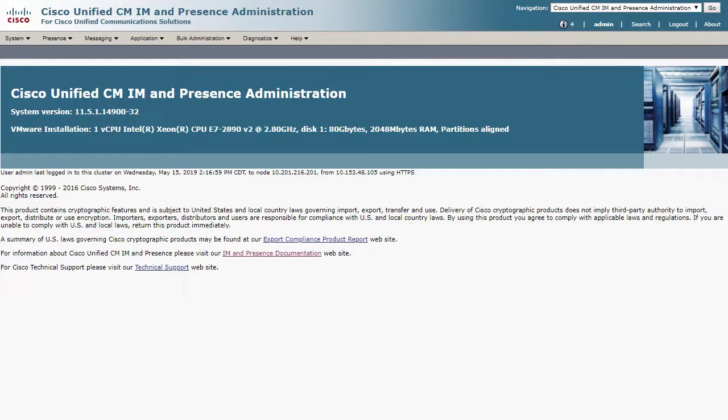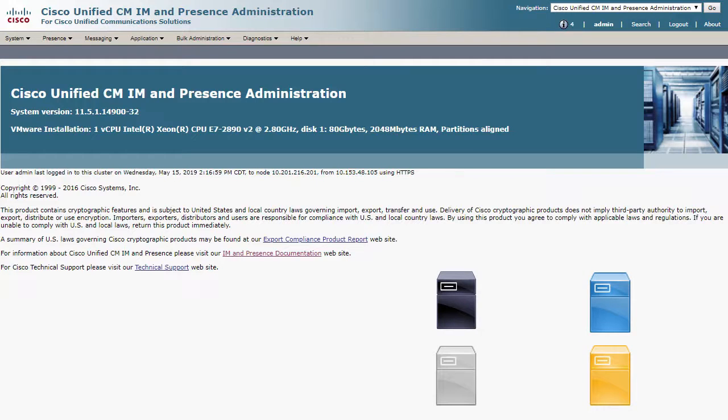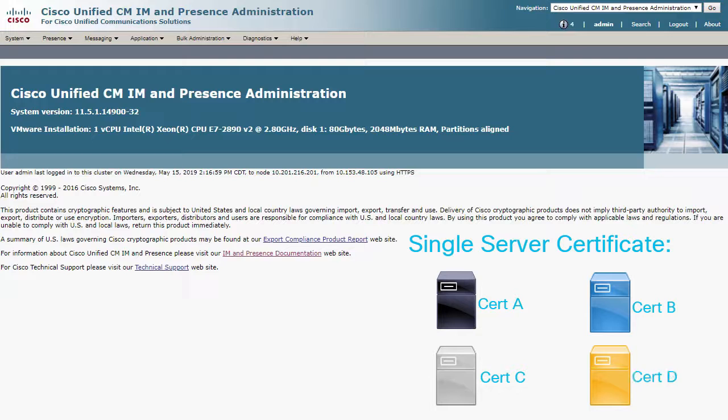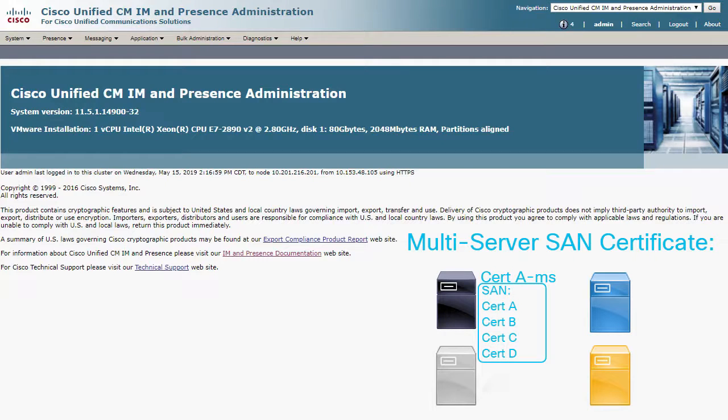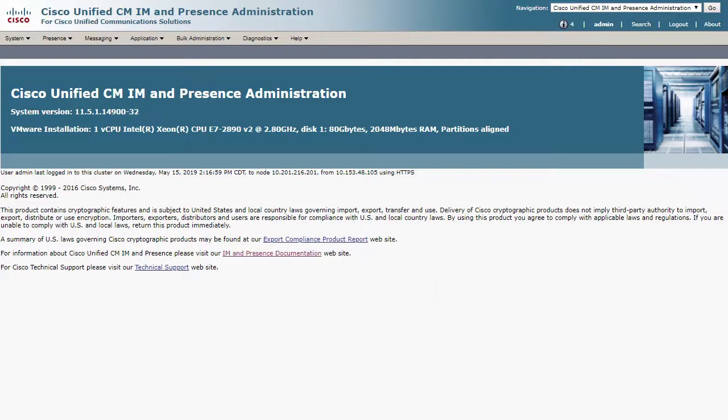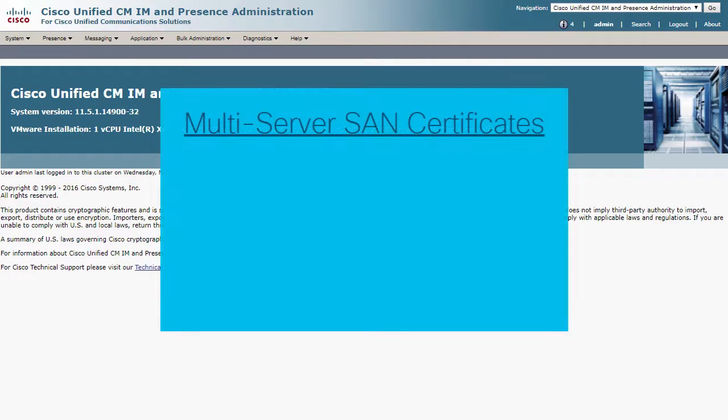In this video, I would like to show you how to create a multi-server SAN certificate in IM and Presence. A multi-server SAN certificate is different than a single server certificate because it means only signing one certificate for your cluster instead of signing each node's certificate. To accomplish this, the multi-server certificate adds all node names as subject alternate names, and this one certificate is propagated through the cluster. There are two types of multi-server SAN certificates you will encounter with IM and Presence.